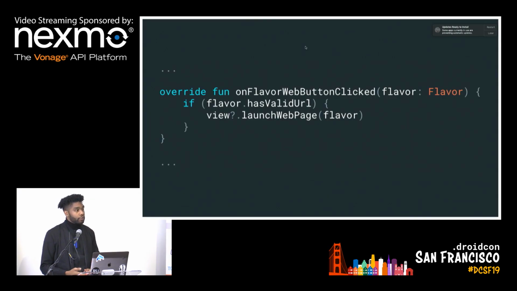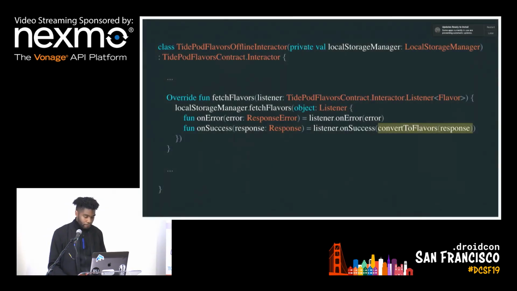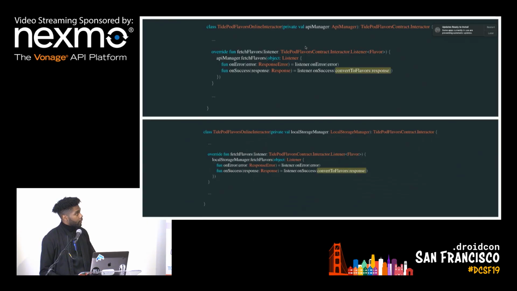So the next thing we probably want to do is go and look at the interactor that we just created. And when we take a look at this, everything seems as expected at face value. We're using local storage manager to make a request to fetch flavors from the cache, and we're passing an error back if we get an error, and then we are returning the flavors when we get the success. But we are doing one thing before we return those flavors, which is converting to flavors. So when we look at this, we remember, right, that when we actually created the offline interactor and the online interactor, we duplicated the code that was inside of it. And part of this duplication was this convert to flavors function.